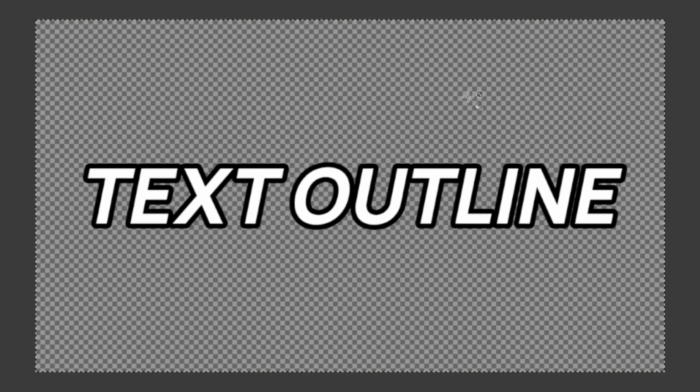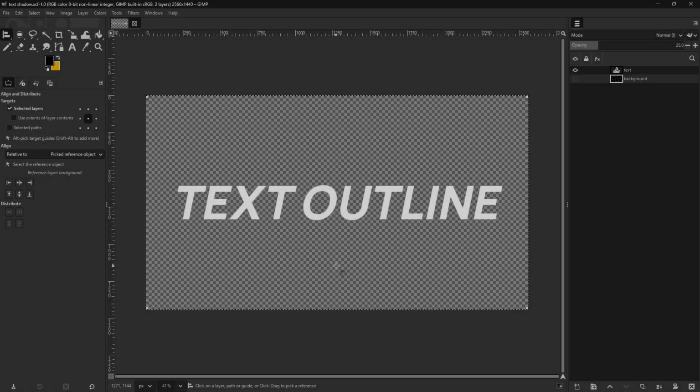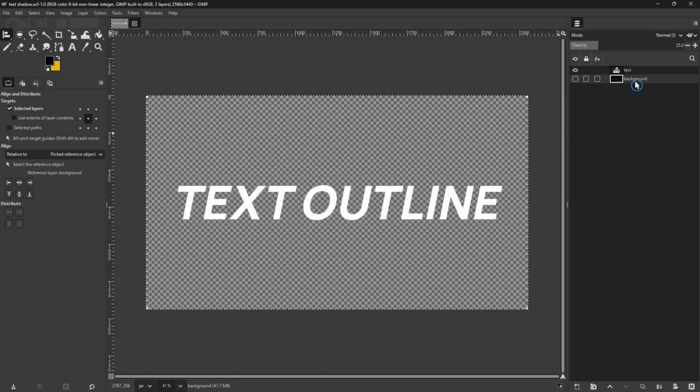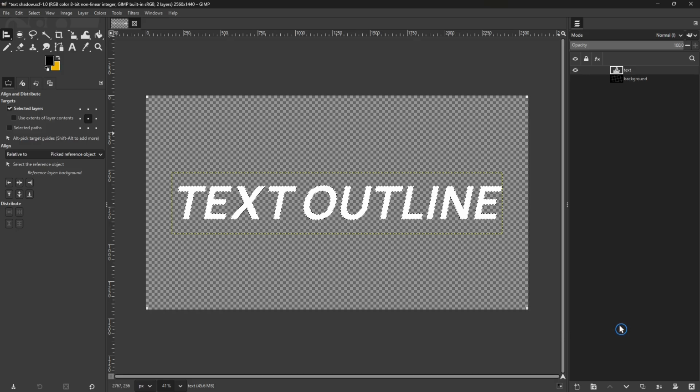In this GIMP tutorial, you learn how to outline text, which can be used for shadows as well. Here you see there's a text layer with plain white text. To select the text contours, select the layer and click the right mouse button, and click on Alpha to selection. The text contours are selected as you see.